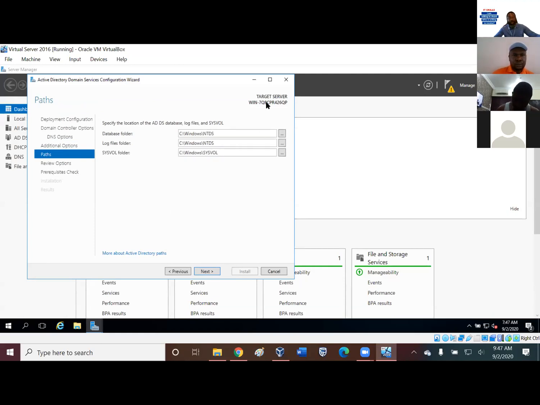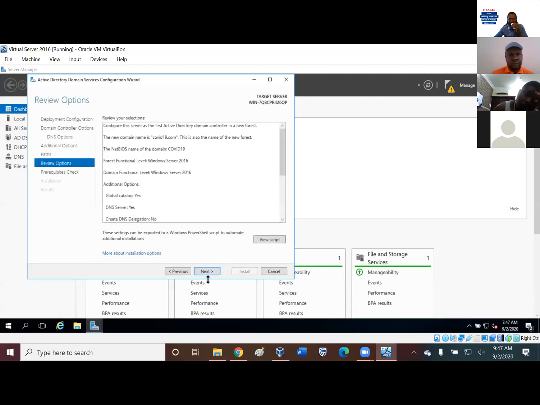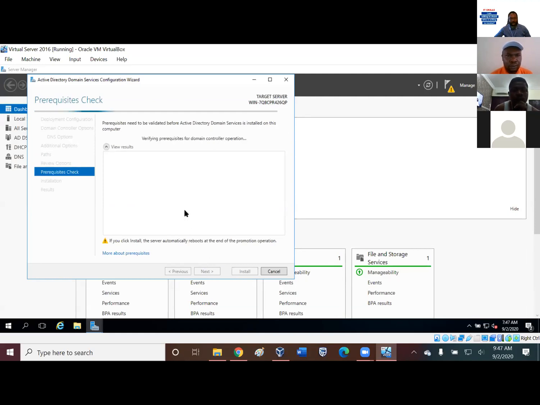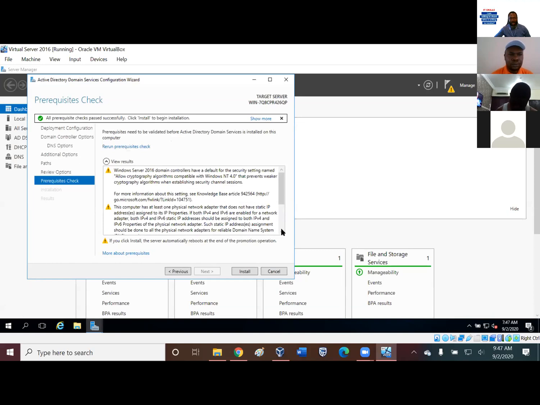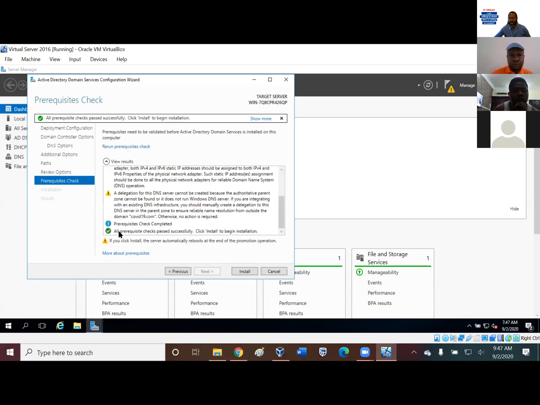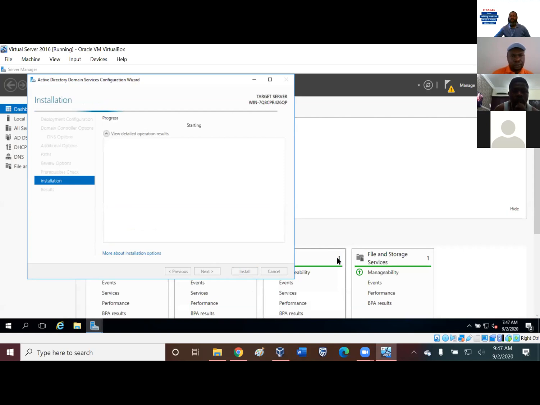When you are doing yours, take time to read this and understand what they mean. But for me, I already know. Next. Next. The system is checking everything. Is everything fine? Is this system okay? All the protocols, are they active? Are they where they should be? So let's give it time to check. Checking prerequisites, and it gives you a green light to say everything is good. I'm ready to install now. You click install.